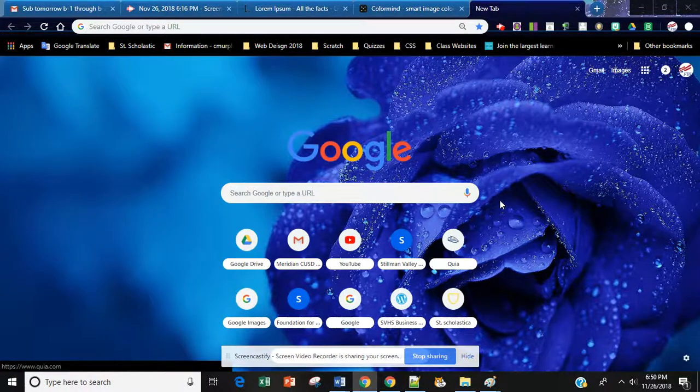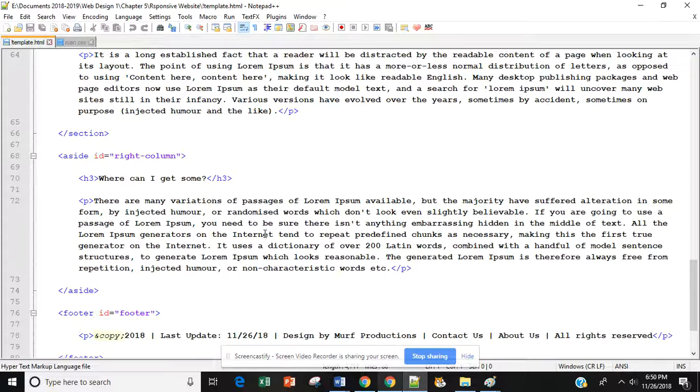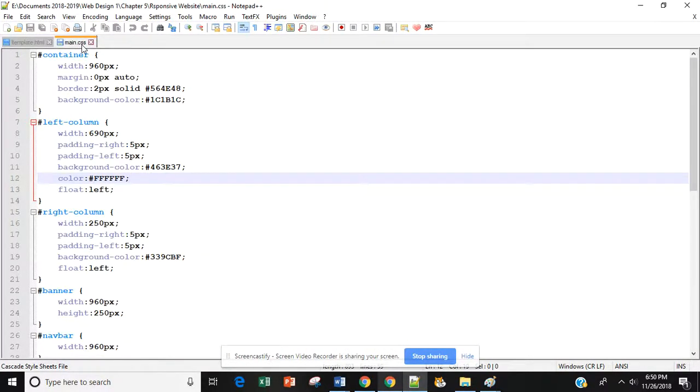Welcome back to chapter 5. In this chapter, we are going to do that social media table, plus we are going to add some coding for our H1 and H2 tags. All right, so you need to open your template and your main CSS.